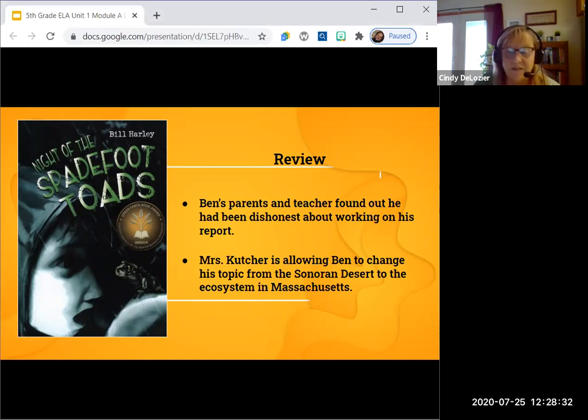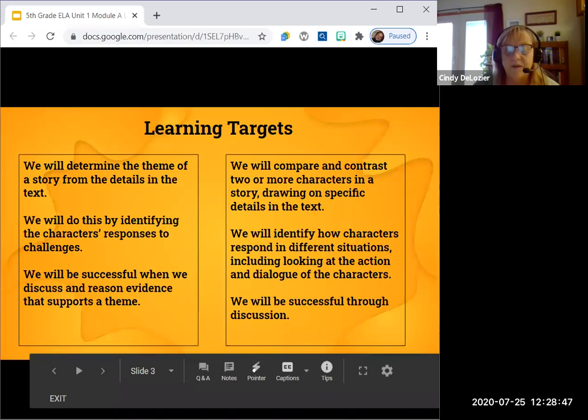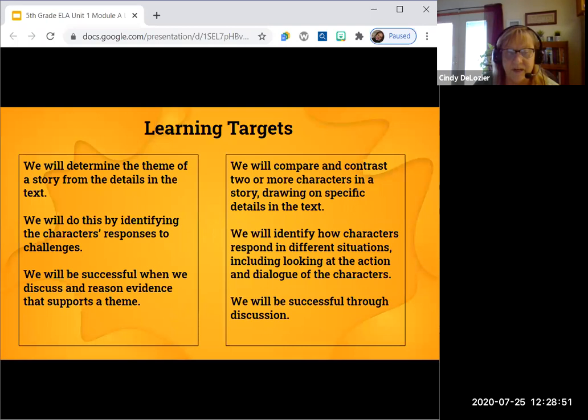We also still have the plot regarding Mrs. Tibbetts' property, and in particular, saving the vernal pools and the Spadefoot Toads. What do you think will happen? Will Ben be successful in saving that ecosystem? We are going to learn how an author uses details to develop a story.